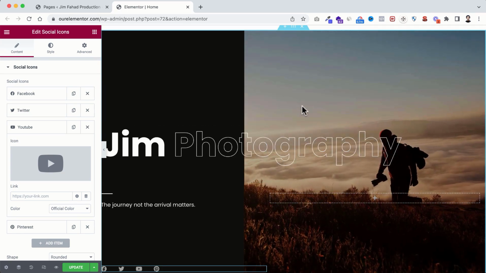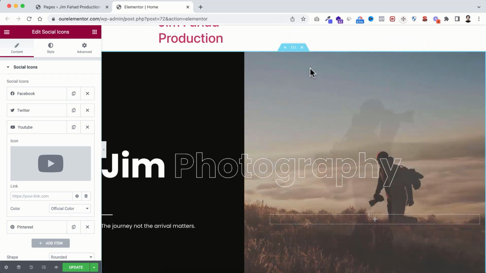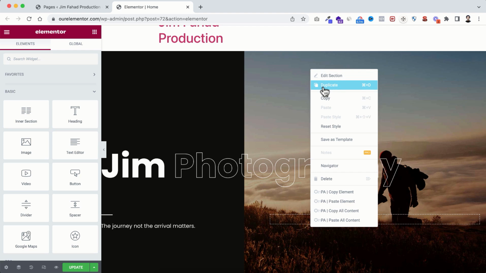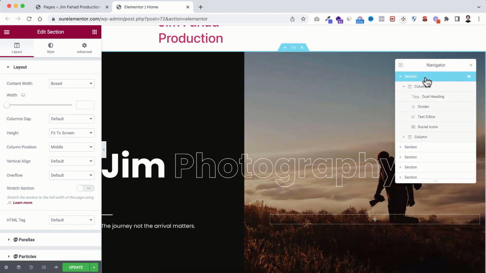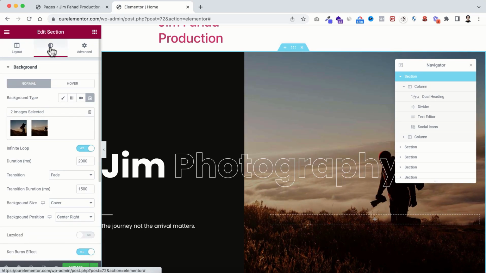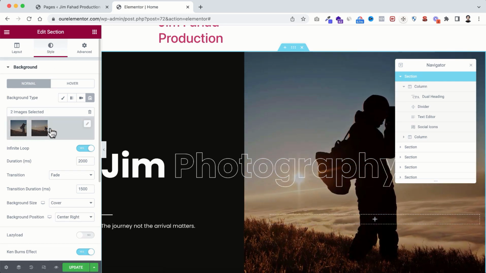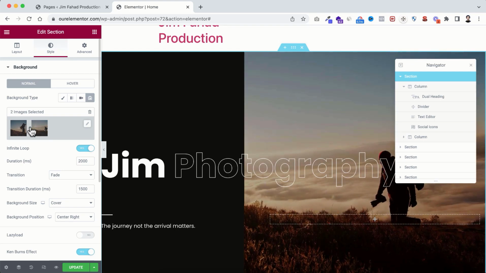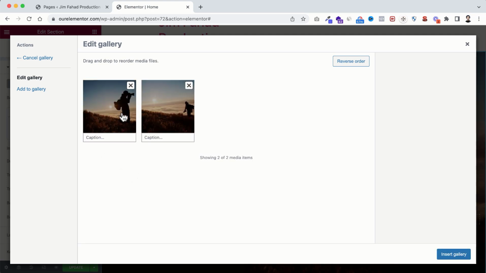If you wanna include your own image, all you need to do, just right click over here and you can click on the navigator. So make sure you have selected the first section, this one. Now from left, go under its style tab, and here we see these background images are basically coming from this. So if you want to insert more images here, you just need to click here on this edit icon. Then let's say if you don't want to keep any of these images, you just click on this X to delete the image from the gallery.